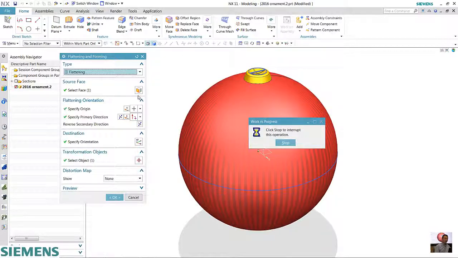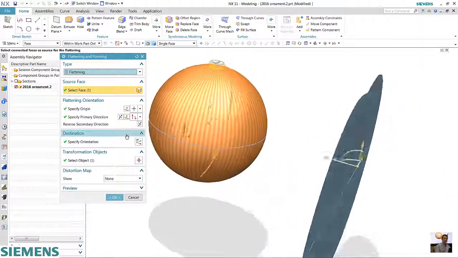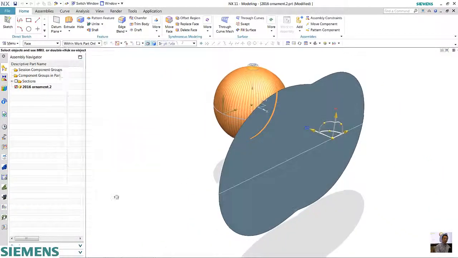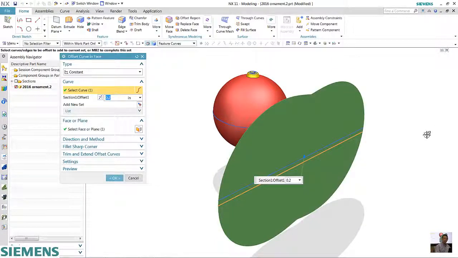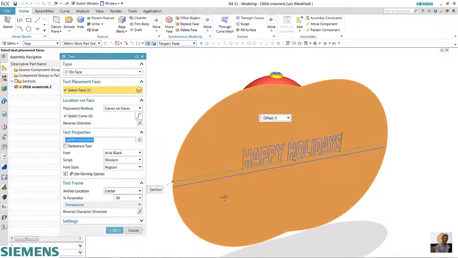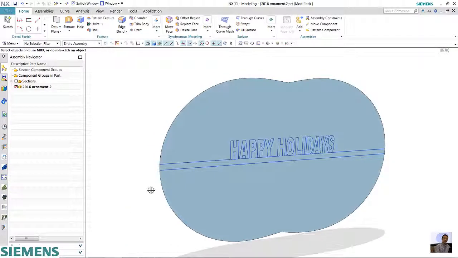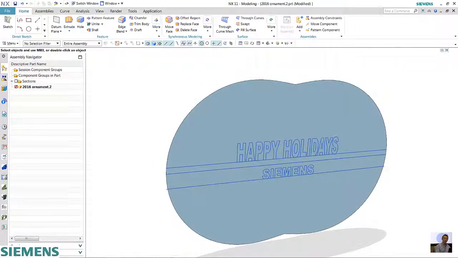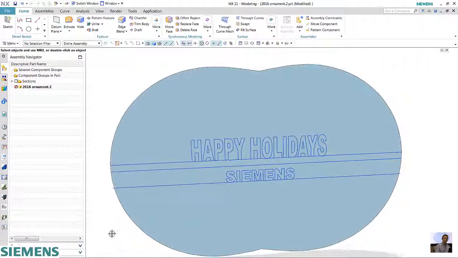Once that is done, we want to use a new command in NX11, the flattening and forming. I've already created a flattening geometry of that, and then using an isocline surface or isocline curve, now I know I have a center part of this, and then create an offset curve. Now I can add the first part of this text, Happy Holidays. Once that is done, I want to create another one. I want to see who that is from. It's from us, it's Siemens. Then do the same thing. I want to create a text on the bottom.